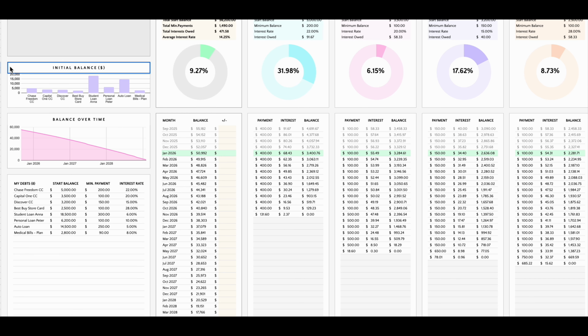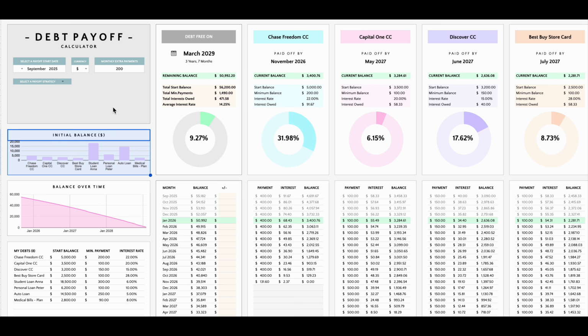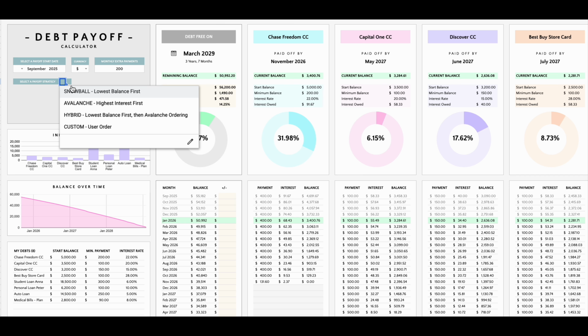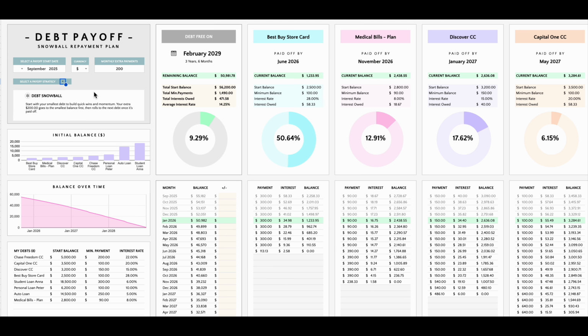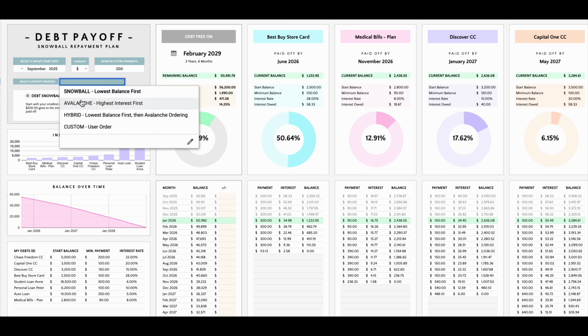As you enter your debts, you'll see the initial balance chart update automatically, giving you a clear visual of your starting point and how it will change based on the payoff strategy you choose. The Debt Payoff Calculator includes 4 payoff strategies you can choose from. Select the approach that best fits your goals and motivation style. With the Snowball method, you start by paying off your smallest balances first to build quick wins and momentum.